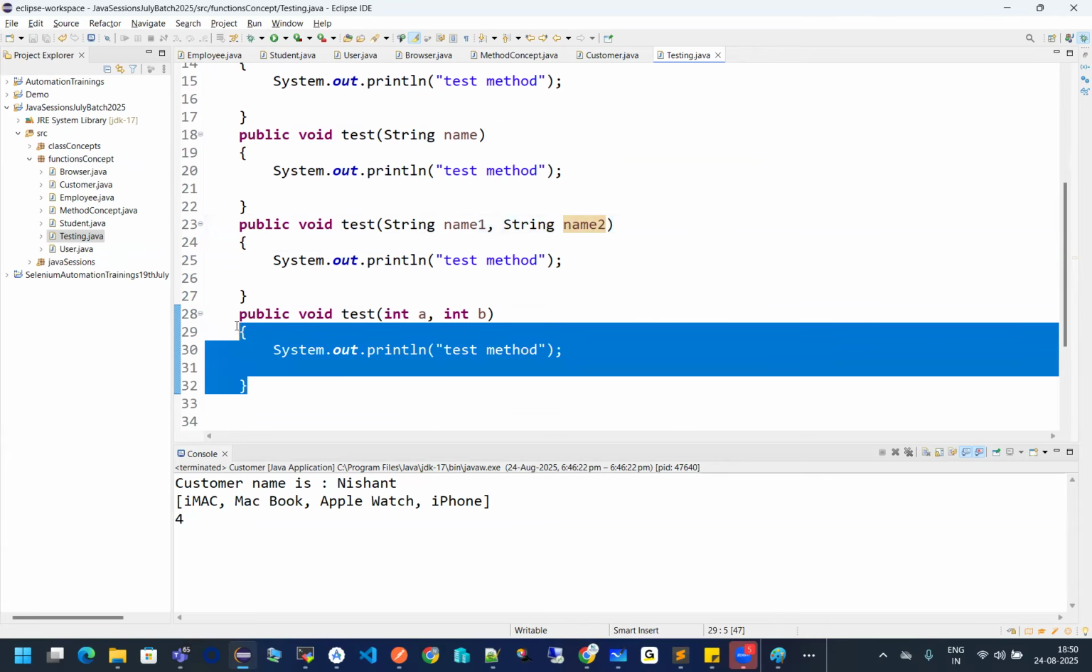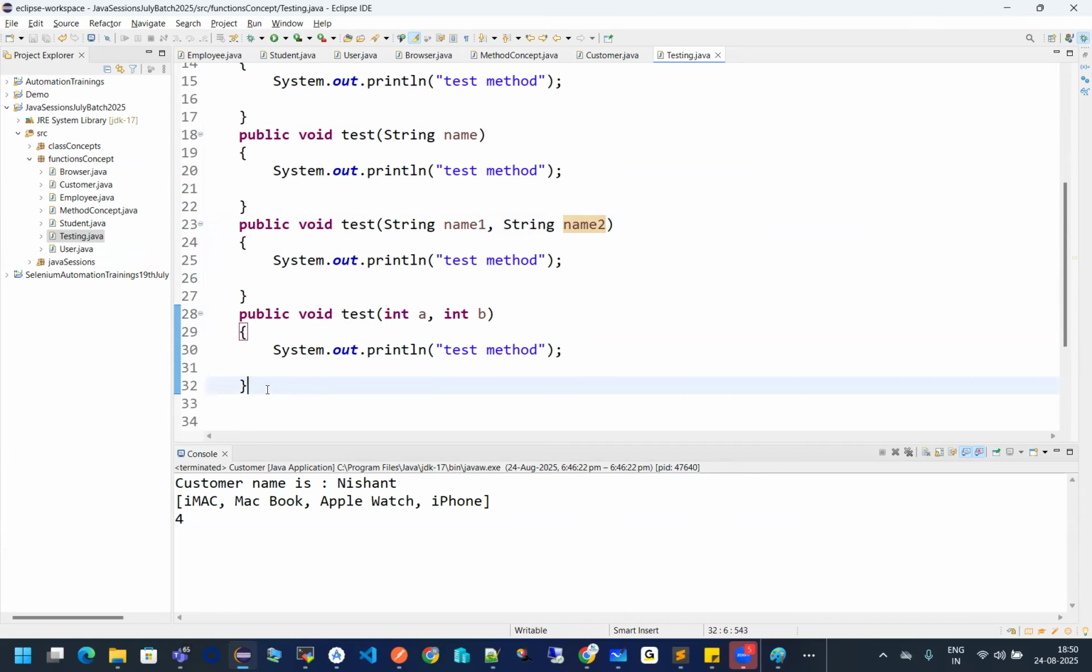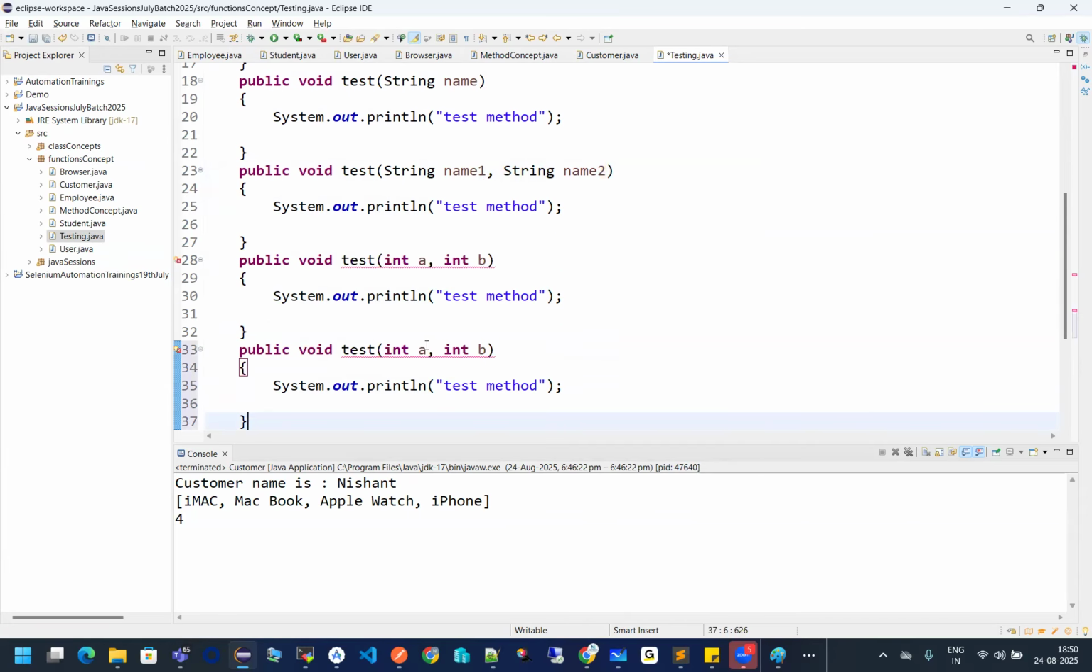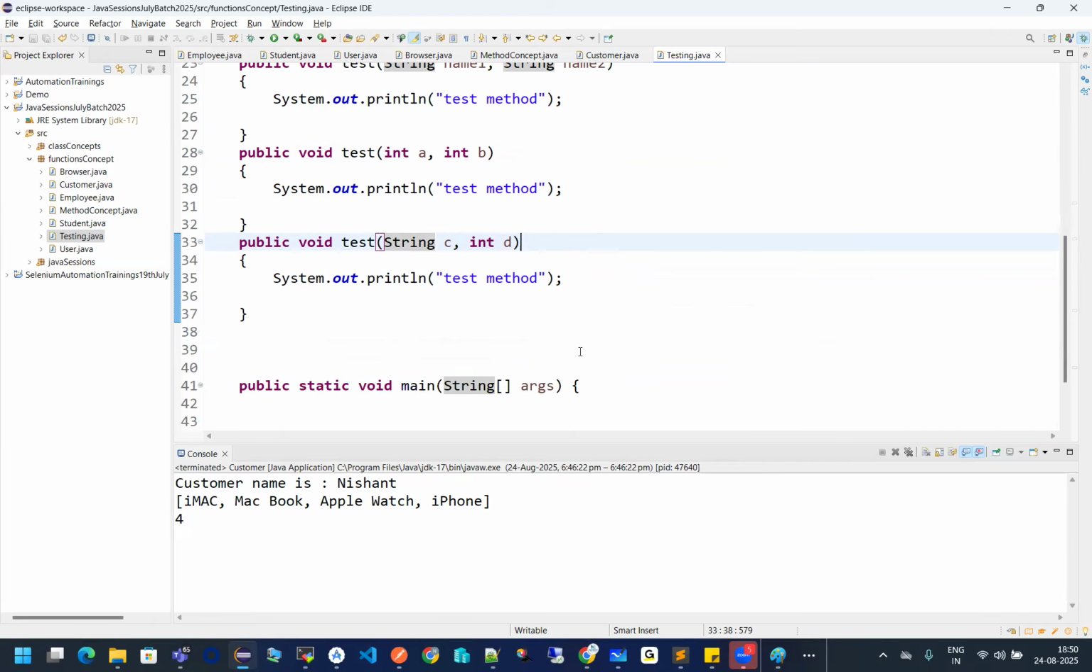Now, tell me, can I have the same method with two integers again? Even if I change the variable names to int d and c, can I have these two methods? No. Why? Because they have similar data types. But tell me, if I have one string and one int, will this work fine? Yes, it will work fine.